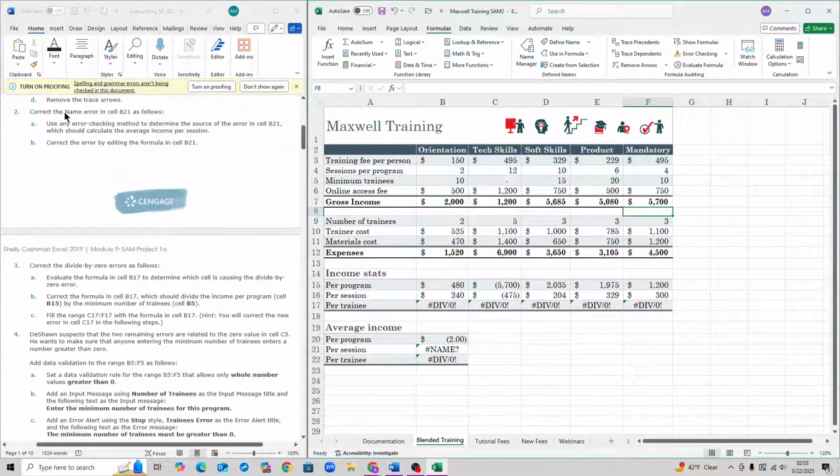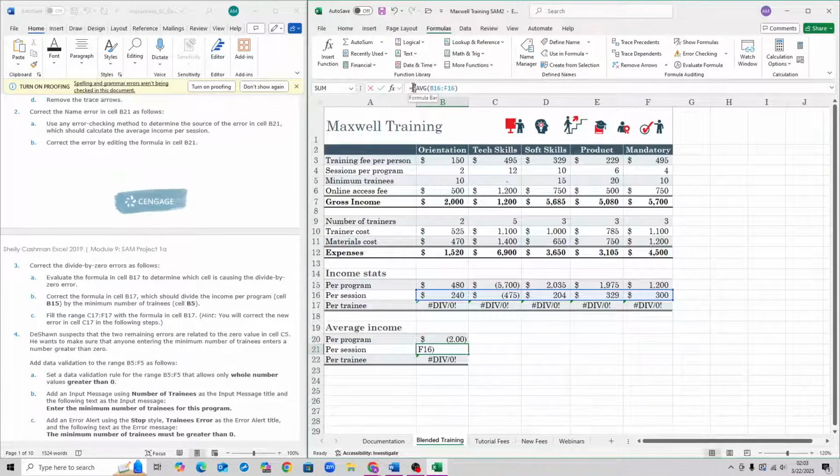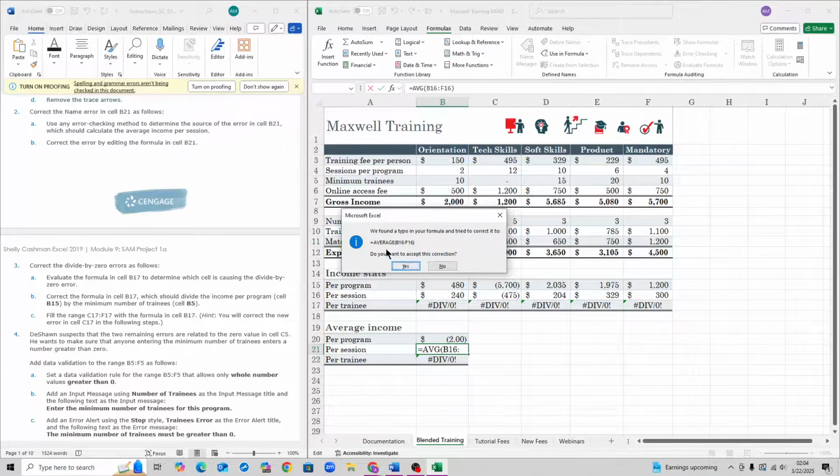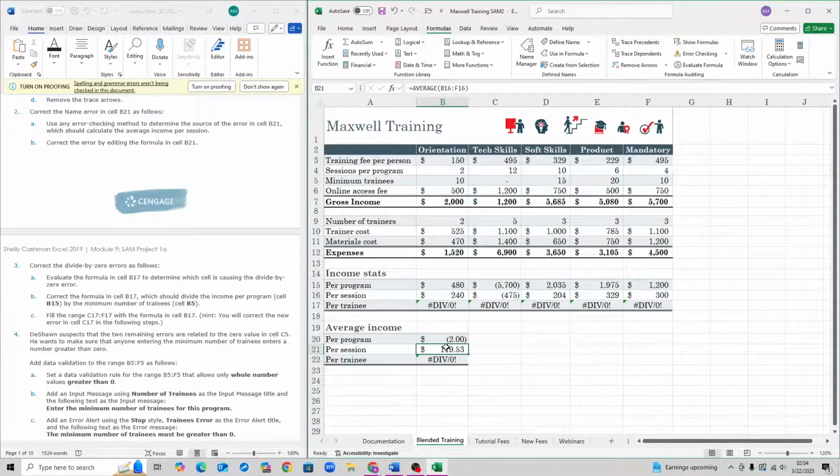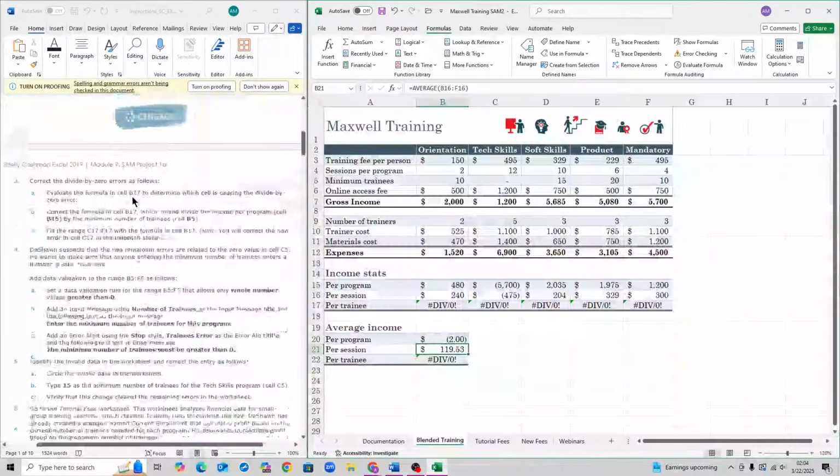Then step 2 says correct a name error in B21. B21 is down here, so use any error checking method and correct the error. We don't really need to use the error checking. You can see that there's an add sign here in the formula, and there shouldn't be one, so just delete that, hit enter and accept the correction. And that's basically step 2.